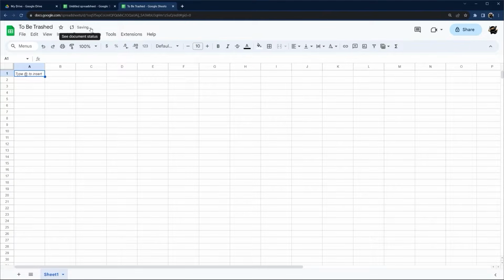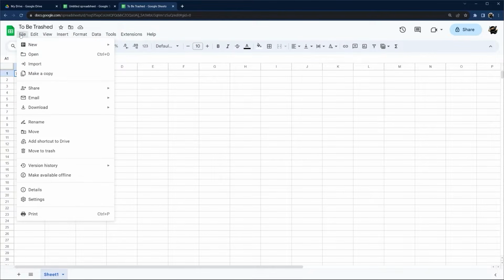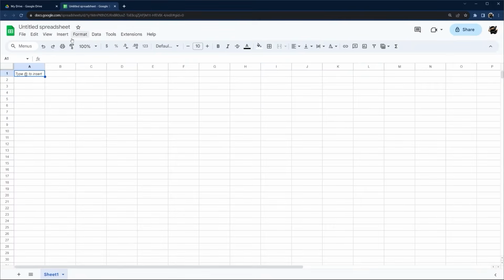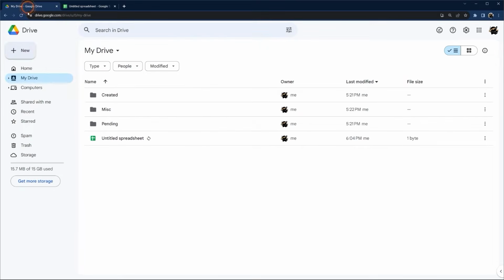And then you notice this saving is up here. In Google Sheets, it automatically saves all the changes you make as long as you are connected online, and then it'll let you know when it is synced. So now we can go File again and click on Move to Trash. It gives a little alert saying take out of trash if I accidentally deleted it, or I can go to the Google Sheets home screen.